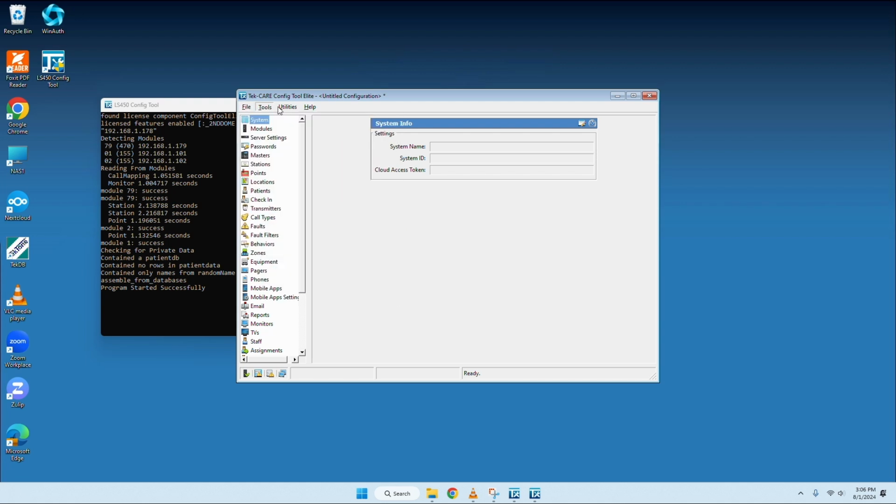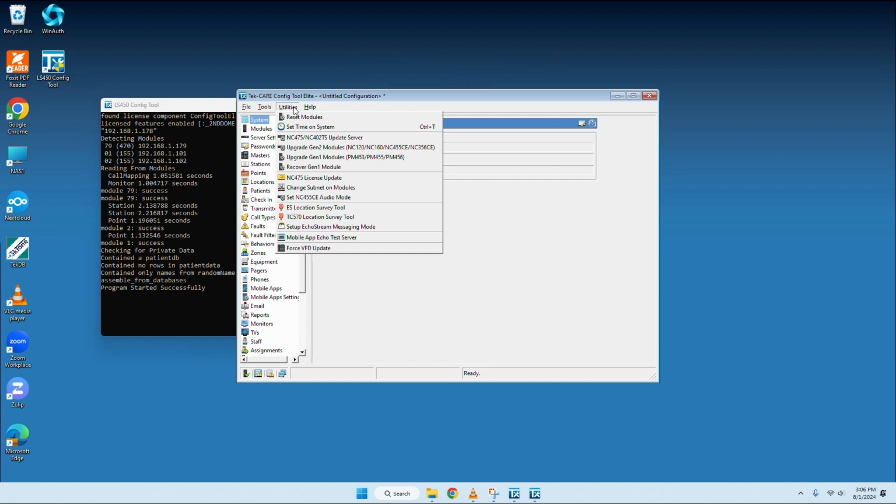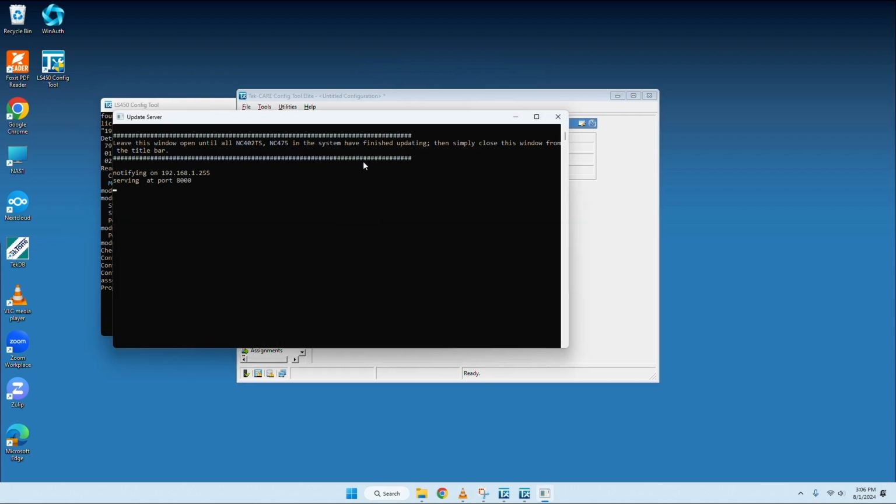Now identify if you have an NC475 or NC402TS on the system or not. If you do, we'll update that first by going to Utilities, then NC475/NC402TS Update Server. If you have an NC402TS that is not connected to the TekCare network, you'll need to connect it directly from your computer to the NC402TS. Leave this window open until your devices have finished updating and rebooting. Once they come back up, close this window.